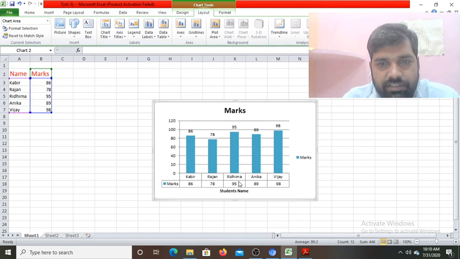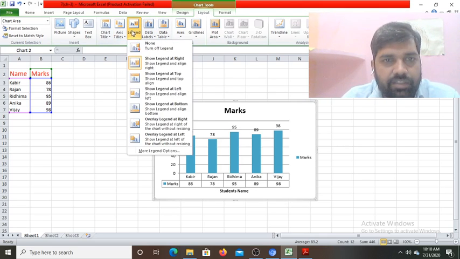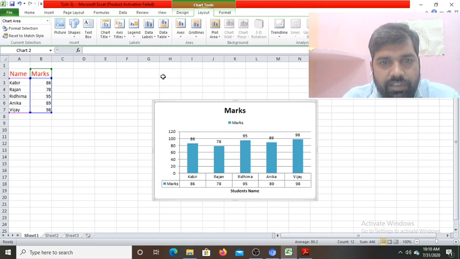Now you get marks, and here the legend key values you also got. Okay, so in the legends also, legend at right. So this legend's orientation also you can change. See, legend at the top. Now the legend will come at the top. See, this is the legend at top.